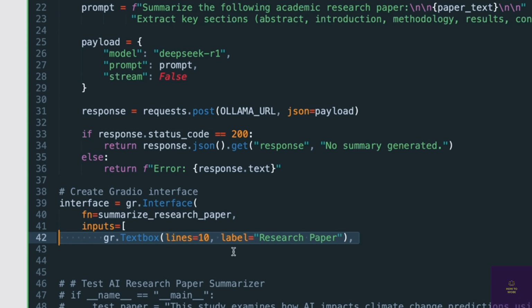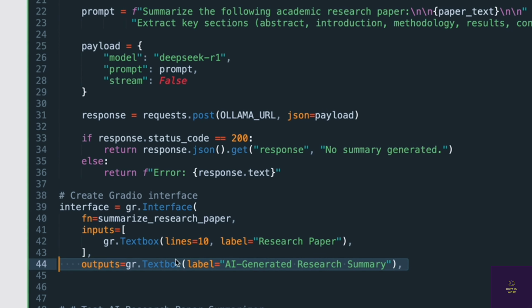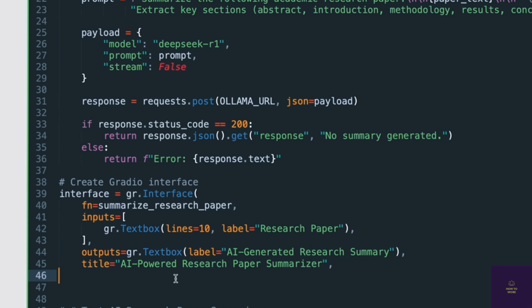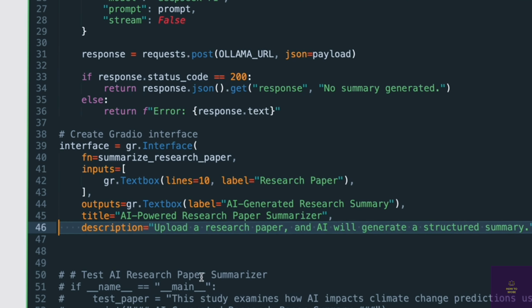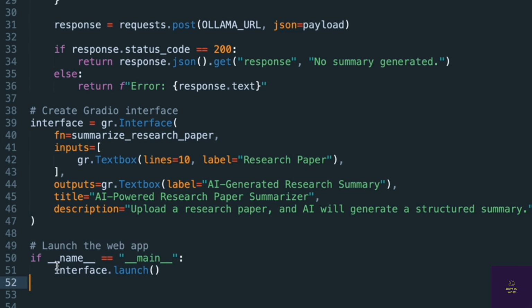You can increase this or even have a PDF upload here. Outputs equal to gr.Textbox, label equal to AI generated research paper. Title is AI powered research paper summarizer. Description is upload a research paper and AI will generate a structured summary. Close this and launch the web app by saying if __name__ equal to __main__, interface.launch.